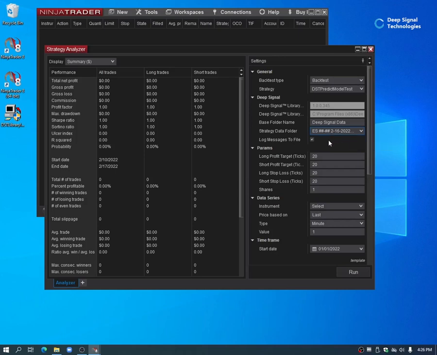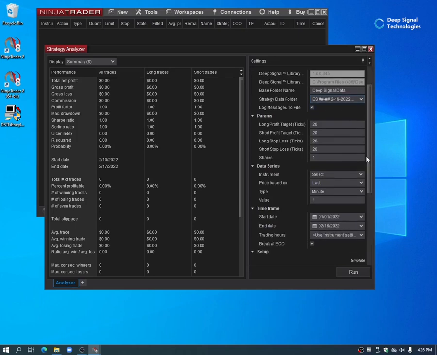Alright, so the next parameter we're going to look at is log message to file. Normally there'll be a number of messages that get logged to the NinjaScript output window. If this is checked, it'll also get saved to the log file. And for this particular case, since this is just our test strategy, we have a long profit target, short profit target, and stop losses.